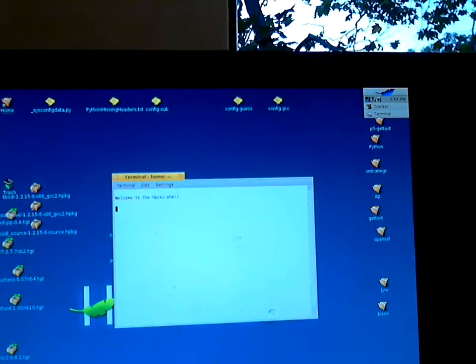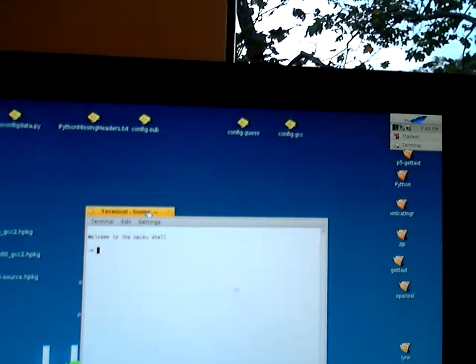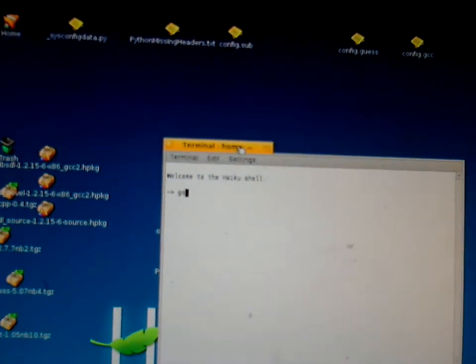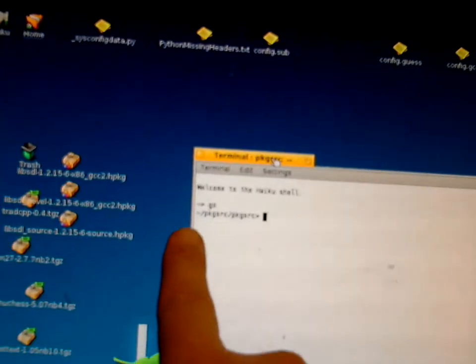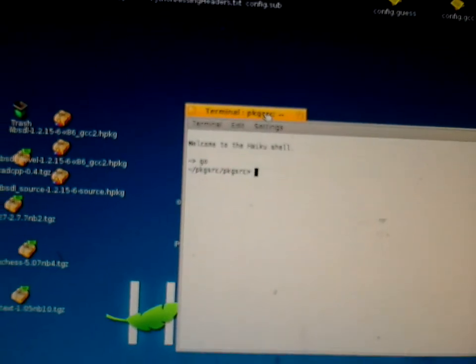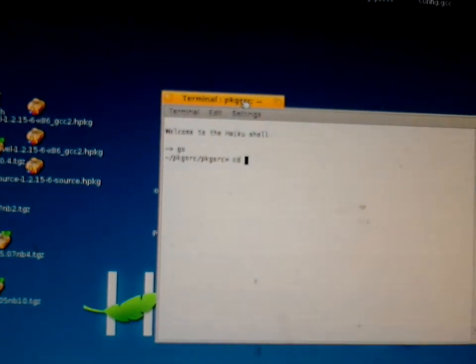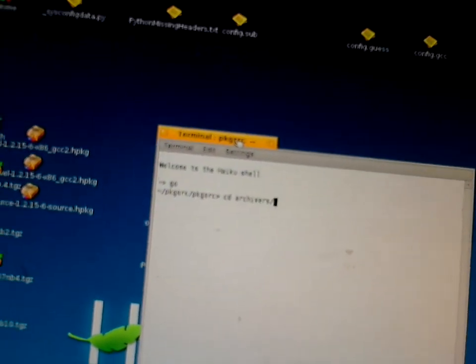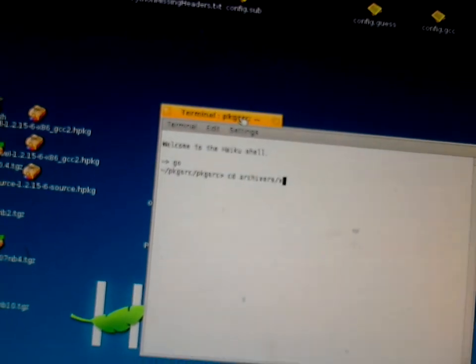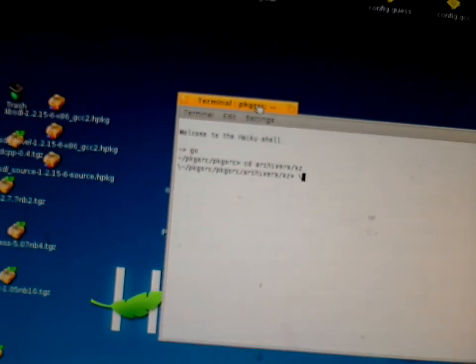Let's go over to the archiver called XZ. So I have my alias that changes directories to Pkgsrc. It's actually boot home Pkgsrc, and squiggly stands for boot home. CD AR tab gives me CD archivers, and then I'm going to do XZ. Okay, so I'm in there.